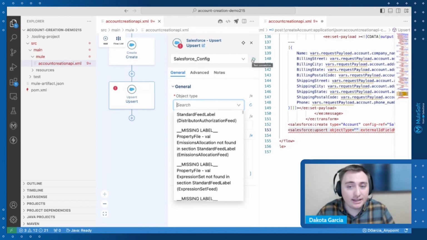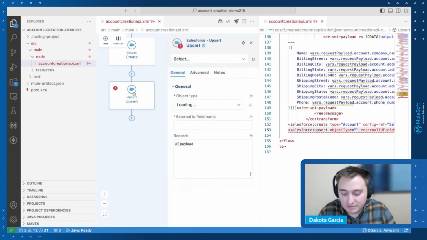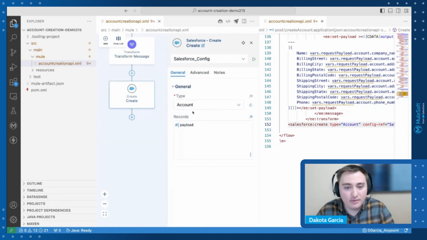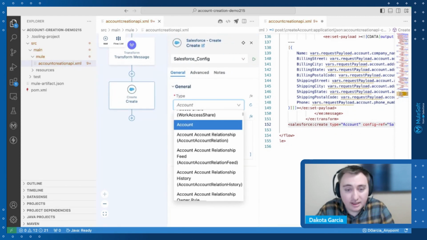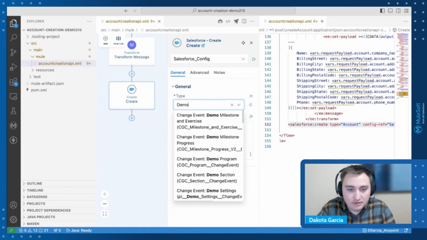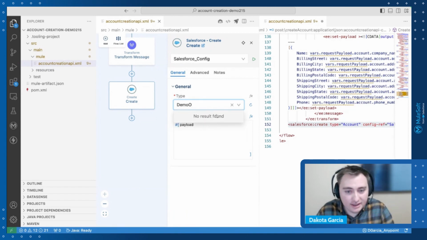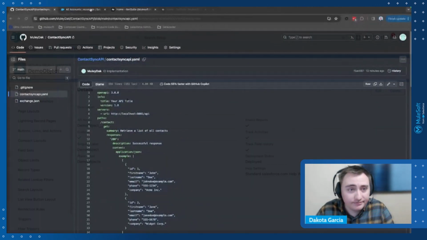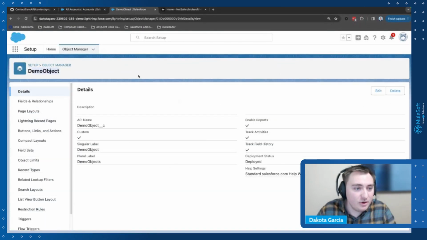But let's say you add in a custom object. Let's go ahead and do that. I'm going to close this and delete my upsert here. And we can just say, let's look for something called like demo object. Yeah, we don't have anything like that right now. So let's go ahead and add it. Great. From here, we can see our demo object was created.